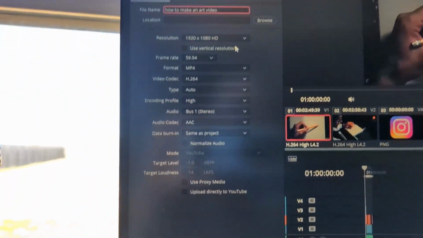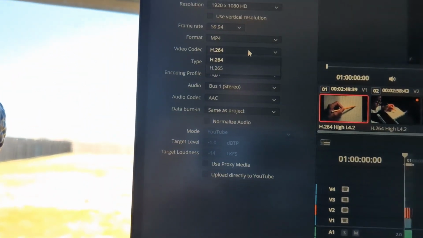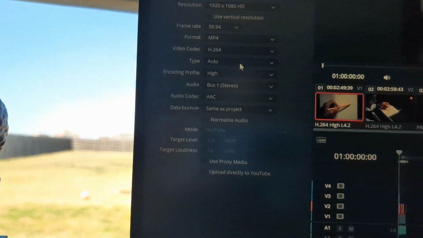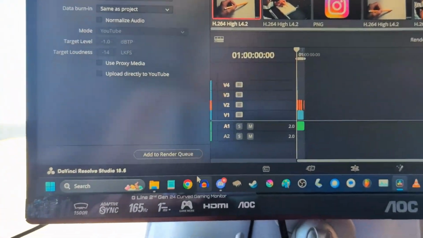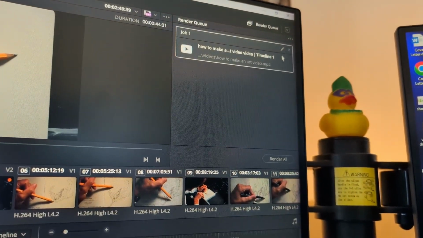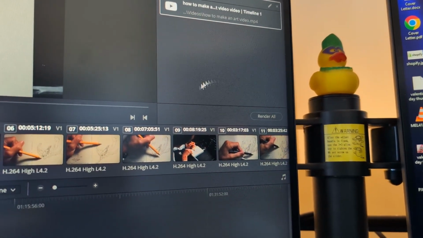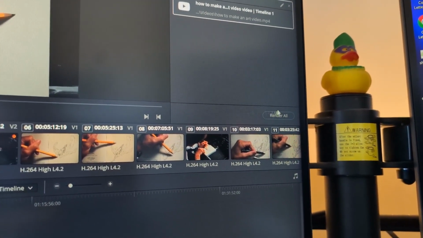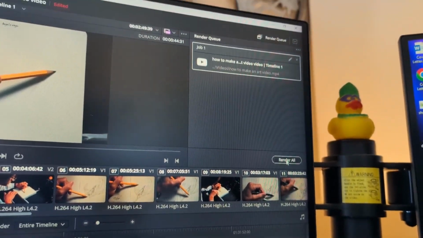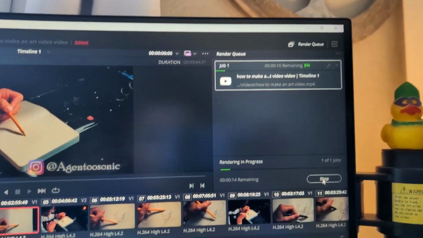And then what you'll do, you'll change whatever, the codecs, the format, whatever, and then you go over here to add to render queue, and then it'll ask you where you want to save it. I'll save, and then you would hit render. But since the video is not done, I won't be able to do the video yet, but just give you a quick synopsis of it.